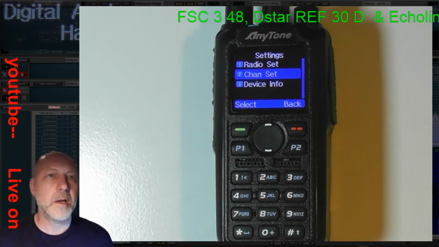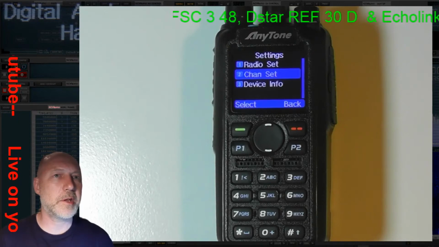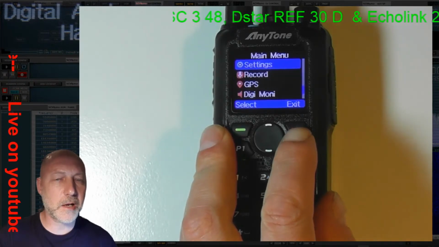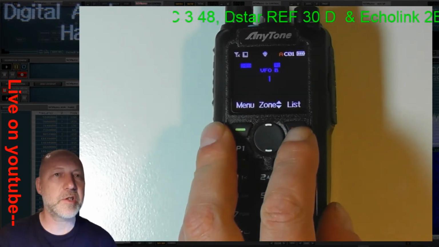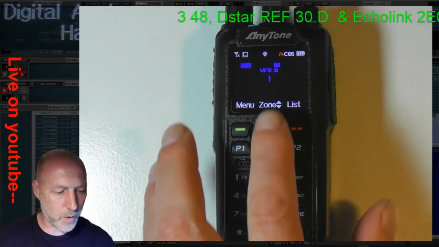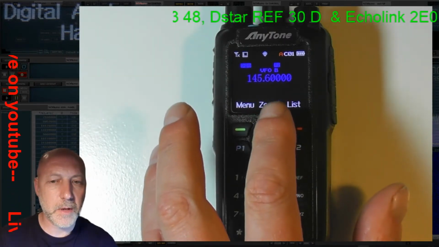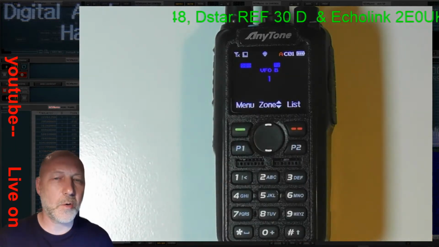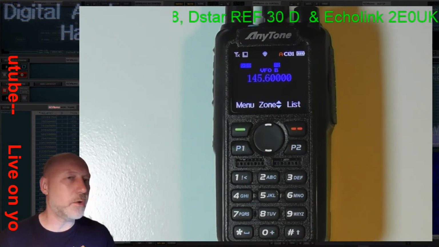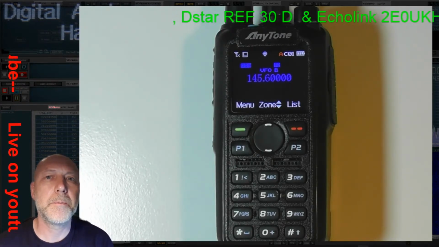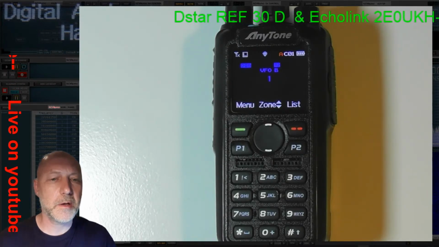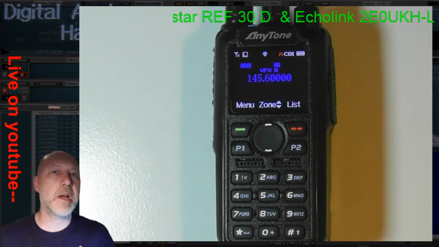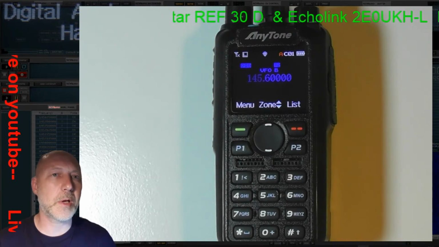So if you're a beginner, how many people in the comments are beginners on this radio? If you're a beginner, it will make it a lot easier if you turn off the sub band. If you look, I've just got one line going. Yeah, I think so, JWS. If you're a beginner, go into settings, radio set, and turn off sub line, or you can do it in the CPS.